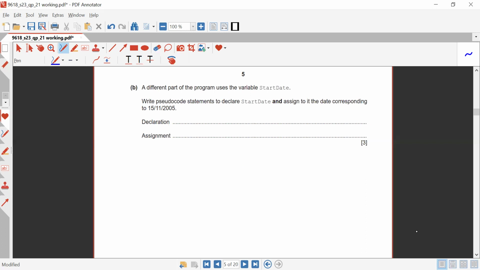So first of all, you need to declare a variable start date. So what are you going to do? Declare keyword, variable name, and the data type, that is date over here.